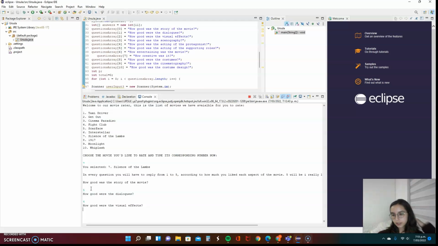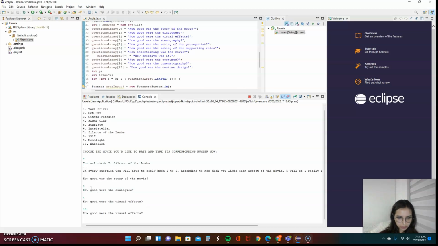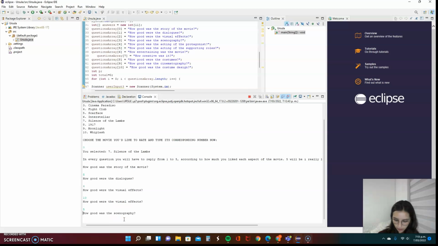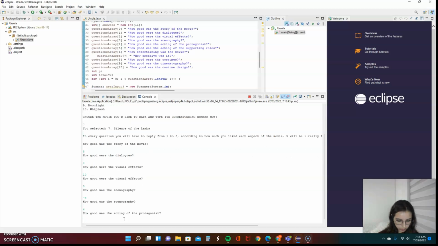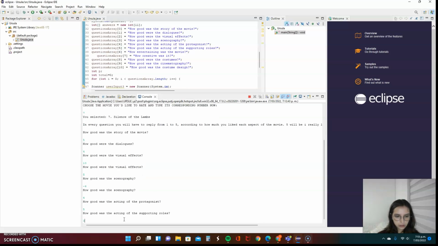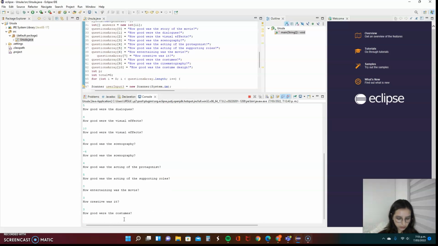I'm going to enter a number that's not included, so I'm going to say 10, and it's going to repeat the same question until I enter a valid number. Same thing if I were to enter a negative number, it will continue asking me until I enter valid numbers. Now we're just going to rate these at random so that you can see the average really does show.